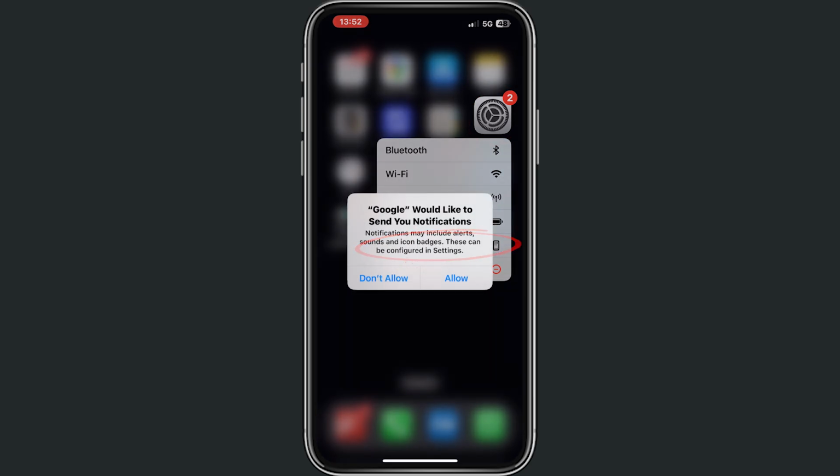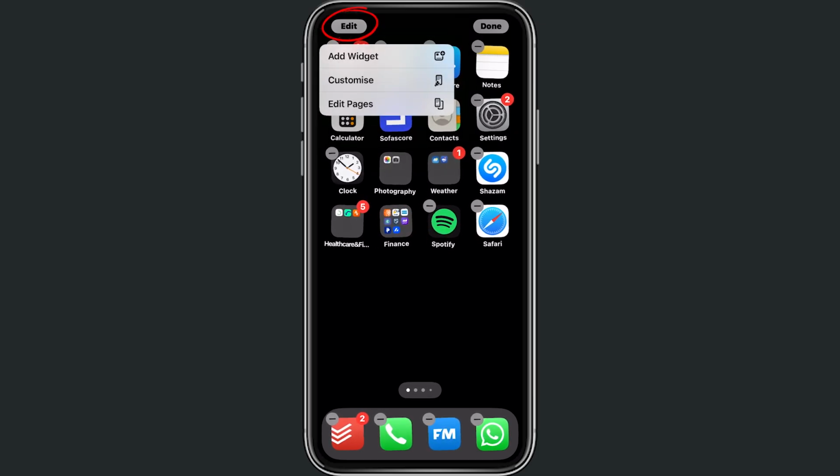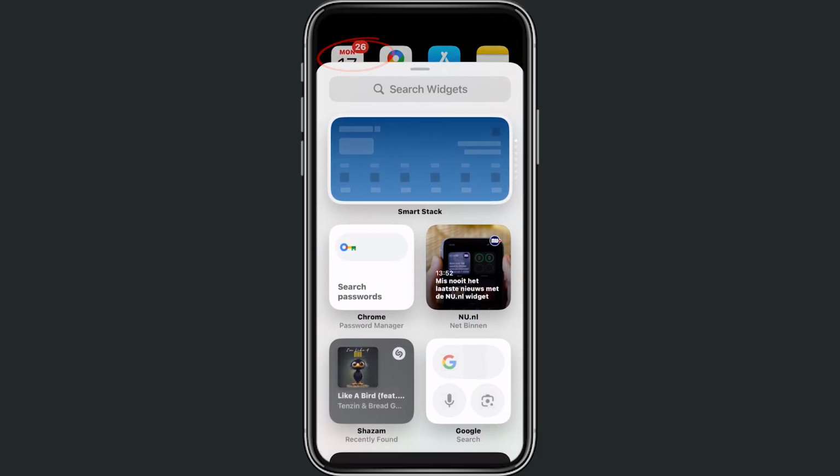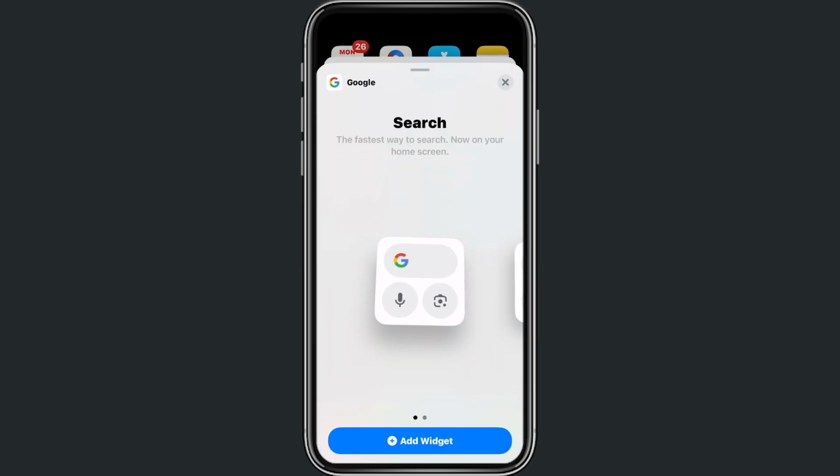edit home screen. Don't allow, but we do edit home screen. Then right here we click on edit, and then we do add widget. And right now if we search here for Google, you will see here the Google app, and right now we can add this widget like this.